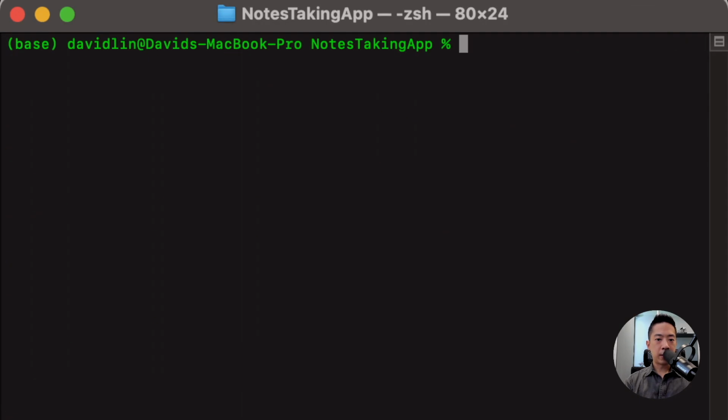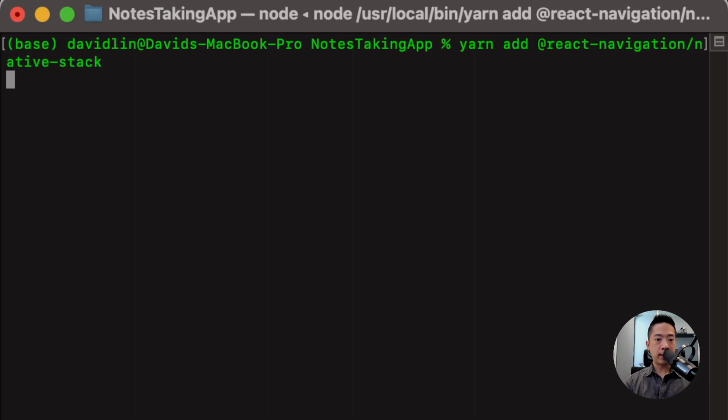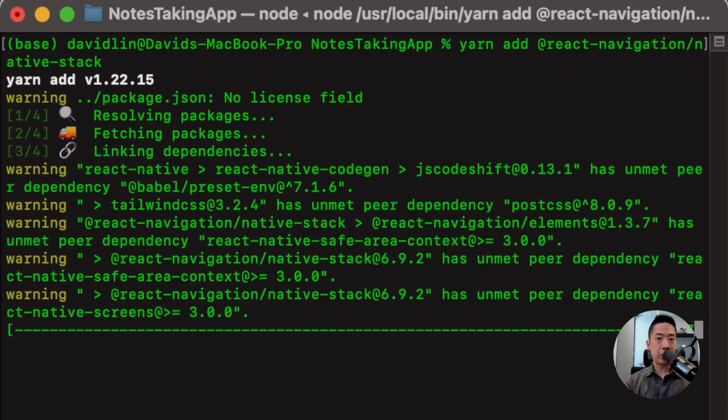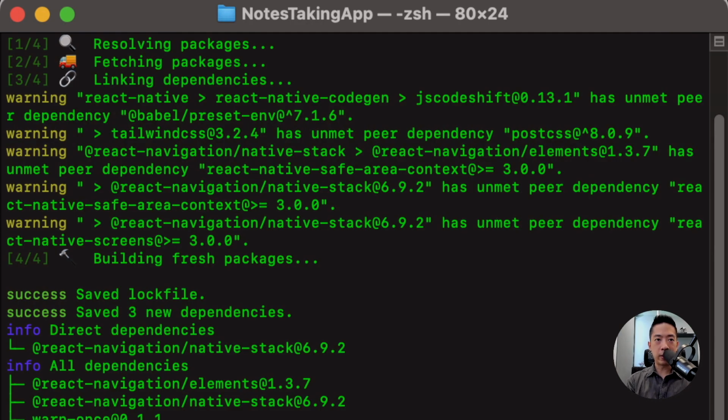That's fast. Next we need yarn add @react-navigation/native-stack. This is required for creation of stack navigators, which is required when you want to navigate between different menus or different screens in a stack. We'll explain more later. Enter. This shouldn't take too long as well, and that is done as well.